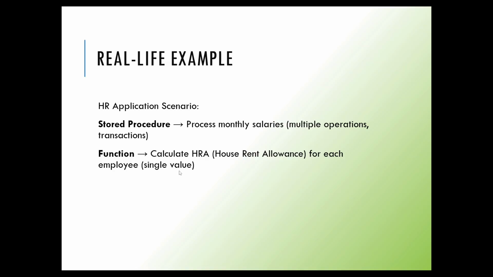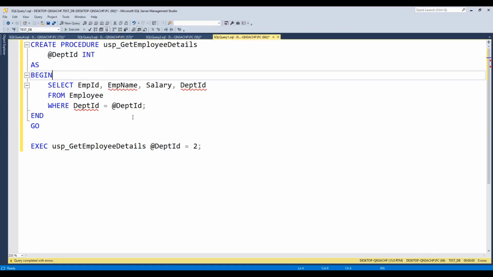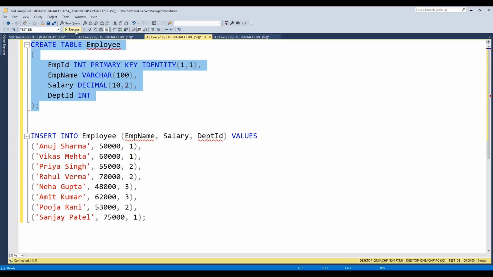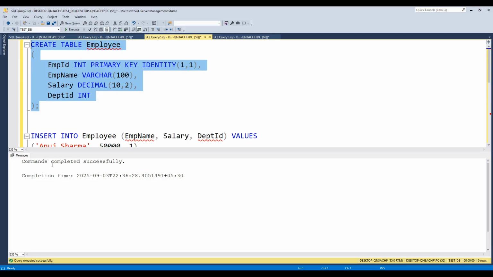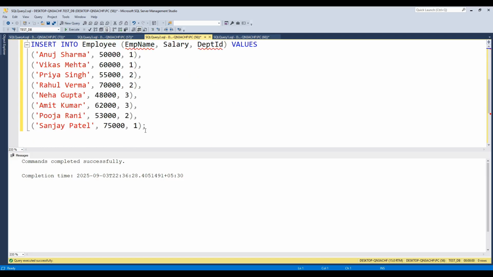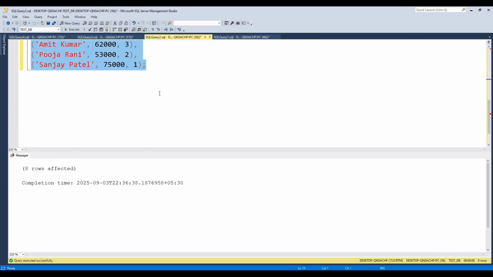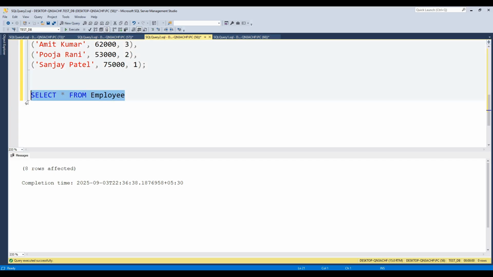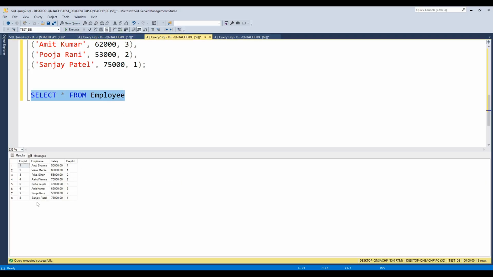Let's move to SSMS. I created an employee table with employee ID integer, primary key, identity column, employee name, salary, department ID. Command completed successfully. Then we inserted some records in the employee table. Eight rows affected. Check select star from employee. So eight records are inserted in the employee table.